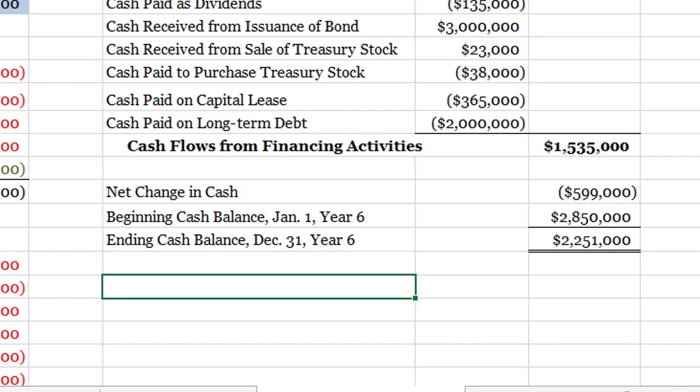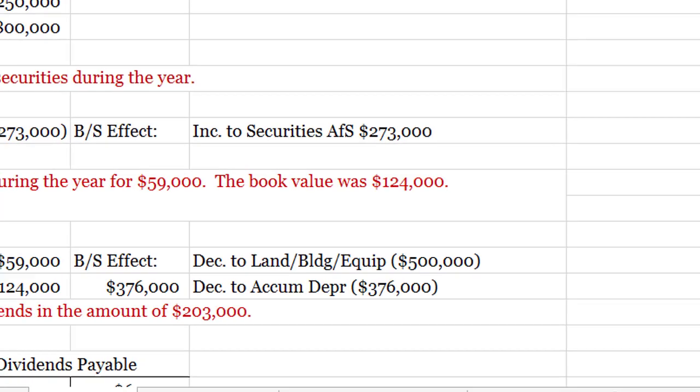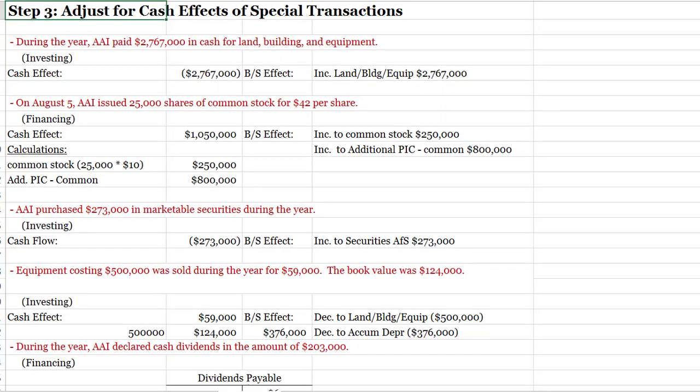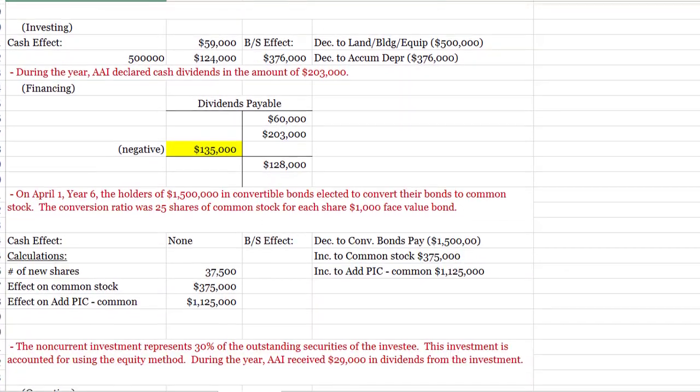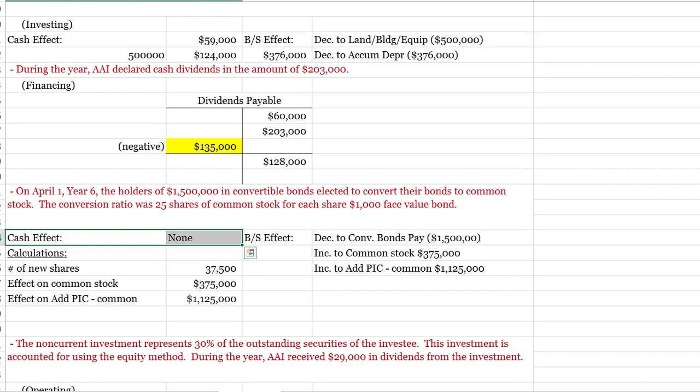Now, technically, that's the end of a statement of cash flows as far as the actual cash information goes. But remember that FASB has asked us to include non-cash transactions, significant non-cash transactions, and we had 3 of those. So let's take a look at our step 3 numbers and find these 3 non-cash transactions that we need to put into our statement of cash flows. So let's see, we put cash effect none on those. So here's the first one. It was the conversion of some bonds for common stock. Let's see, it was $1.5 million was the amount. So let's put that into our statement of cash flows.